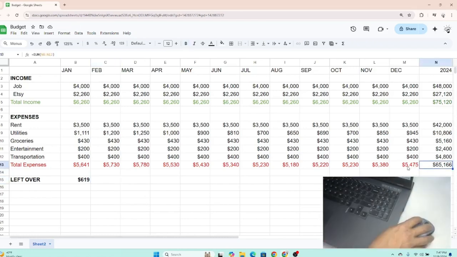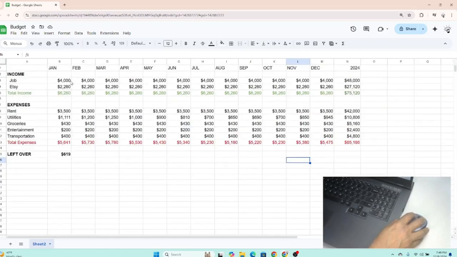Let's format this to look the same. These are red. I'm going to click on this cell. I'm going to go to text color, select red, so it all matches. All right, this is looking nice. Leftover. What's left over? That's a formula. That formula takes the total income, B5, and subtracts from it the total expenses, B13.